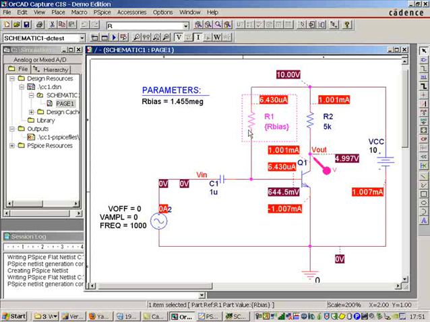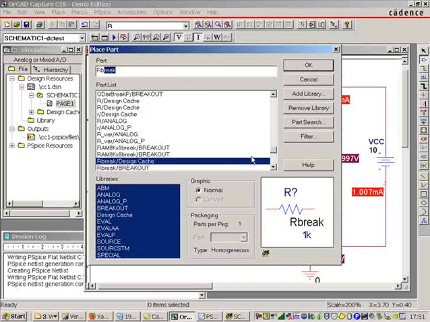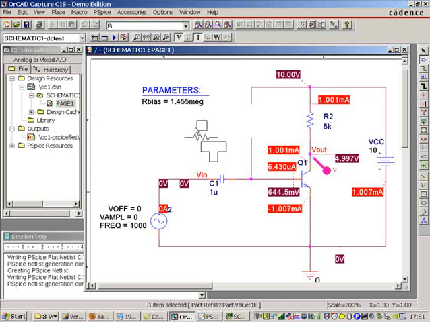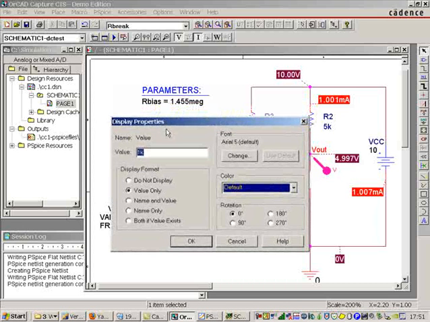I'm going to delete this first component, R1, and I'm going to put in there a component that we can vary its tolerance. So we're going to add a component. Now the component I'm going to add is Rbreak. Rotate that round and drop it in place. Okay, I need to add a value to this, and that's this default value, 1.455 megaohms.